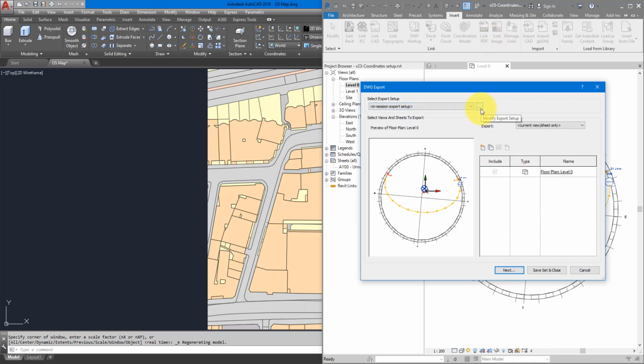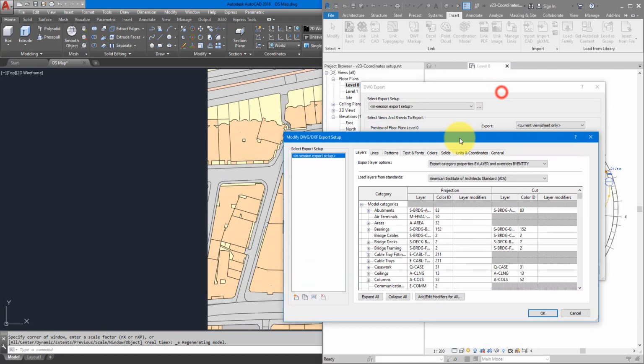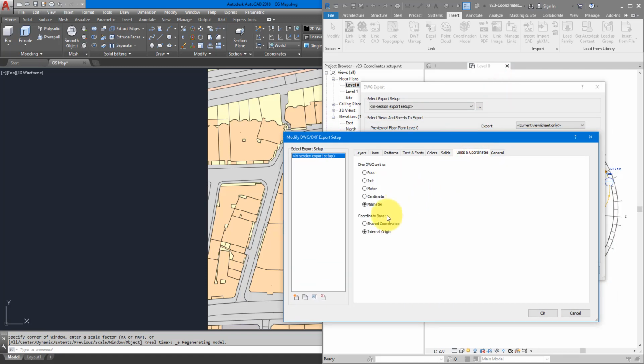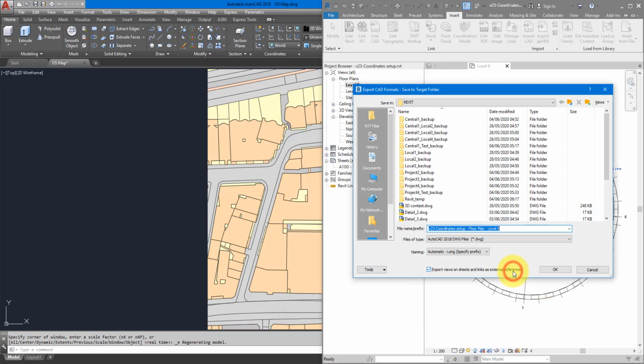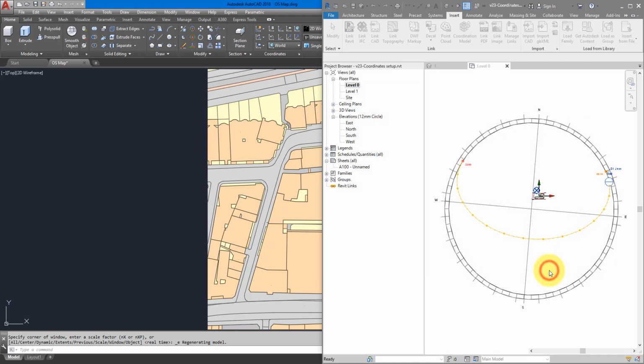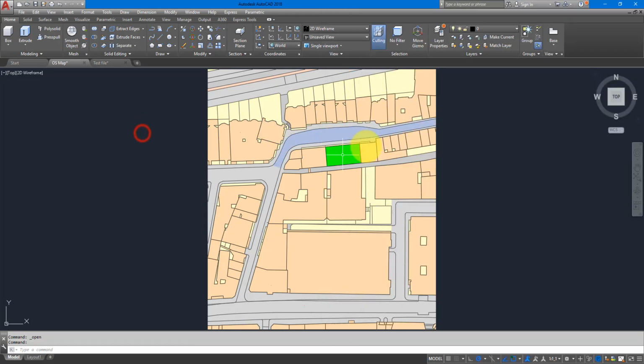I can now click on this triple dots button there to modify export setup. In here, under the units and coordinates tab, make sure I choose my coordinate base to be shared coordinates. Click OK to confirm this, and do next to export. I will now save this one as test file, and do OK. We can now try to link that new CAD file into our survey map here to check for alignment.